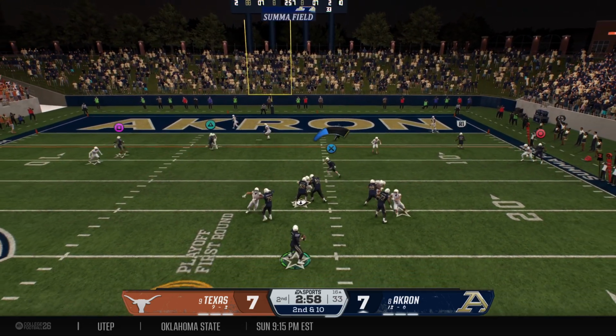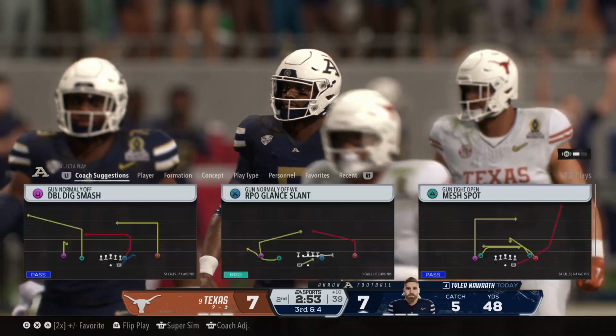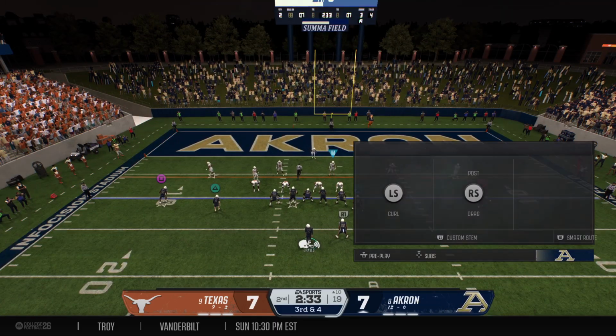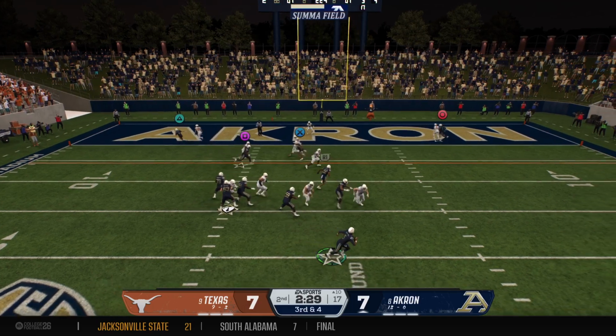From the gun, he looks for an open man. Caught over the middle. It's Malrad. They bring him down after a short gain there. And they convert here on third down in the red zone. This is a 4-point type of play, touchdown or field goal.